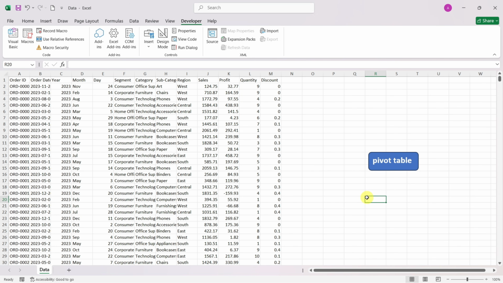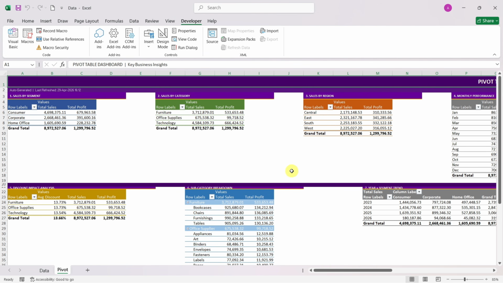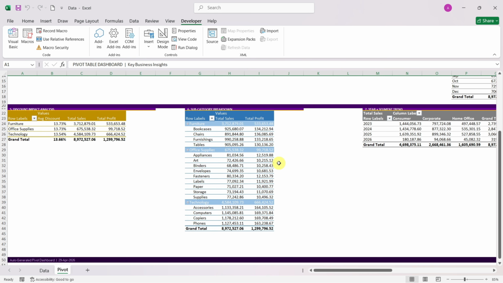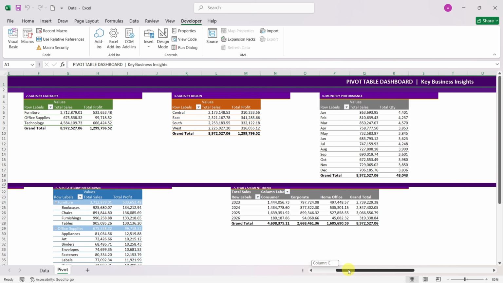Everything's set. Let's click the button. And there it is, a fully structured pivot dashboard generated in seconds. The data that was all over the place is now organized, clean, and genuinely easy to read. It looks like something that took hours to build, but it didn't. Now let's take things one step further with our third and final task.